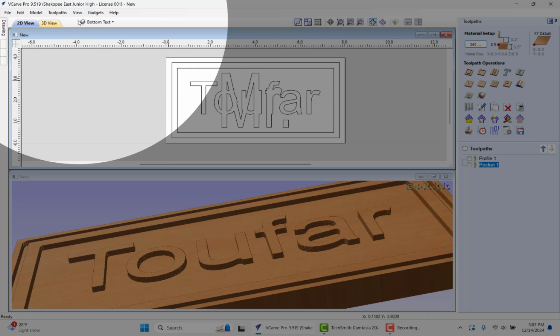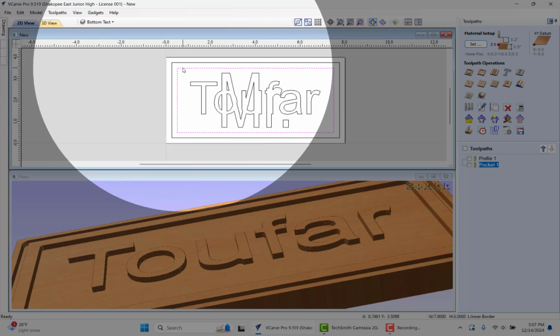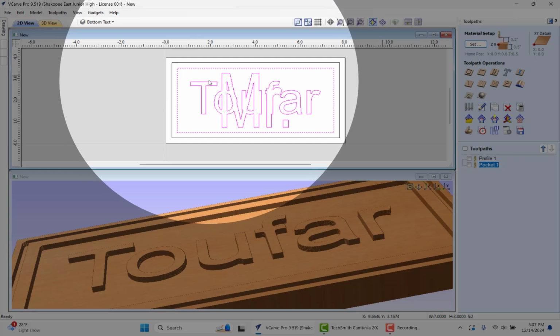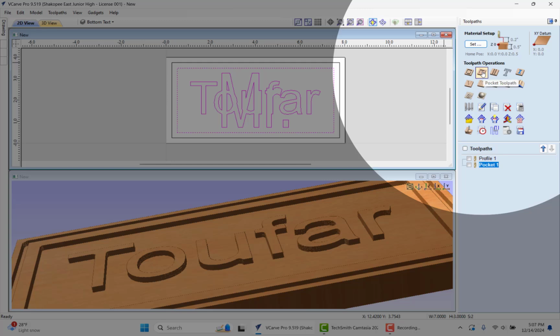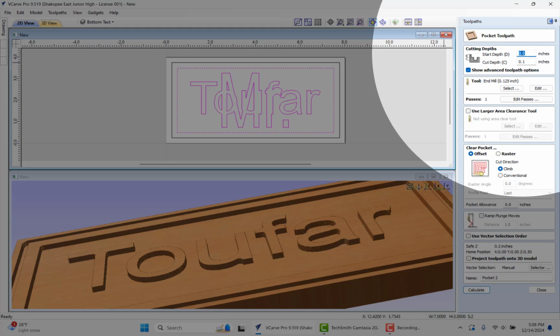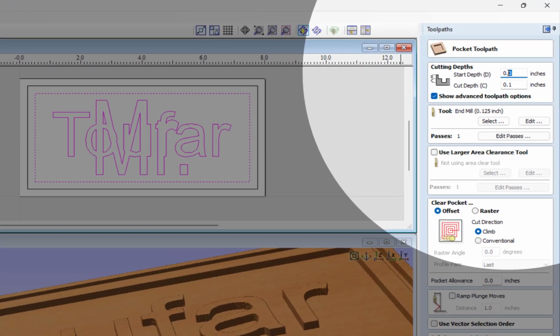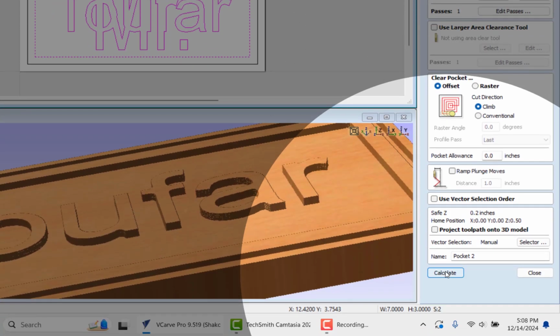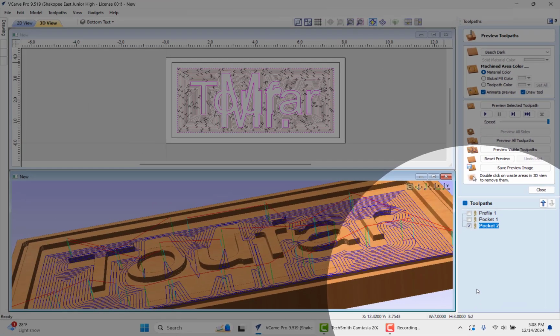All right, so one more time here. Let's hold down the shift key, click on the inner border, click on the bottom text. All right, and hit the pocket toolpath. Okay, we are going to start 0.1 inches deep already, right there, and go another 0.1 deep, right there. So both of those are 0.1 on this one. End mill 0.125 still. Down to calculate, like that.